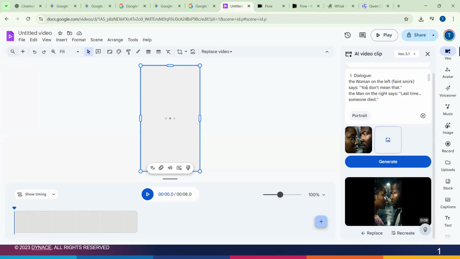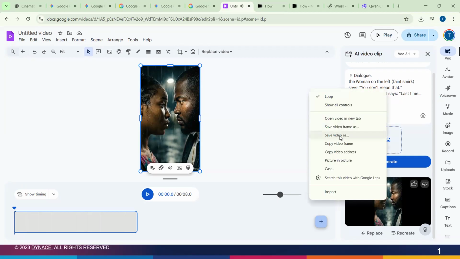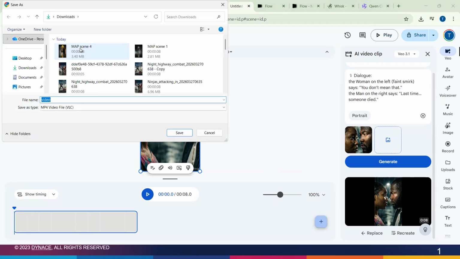If you want to download it, right click on it and you see save video. Then you rename it to what you want it to be. And that is how it works. So you can see I'm already saving the scene already. This is scene 5. So this is a project I'm already working on. This is my, you don't mean that. So let's play it once you download. So let's play it here and see what it will say.